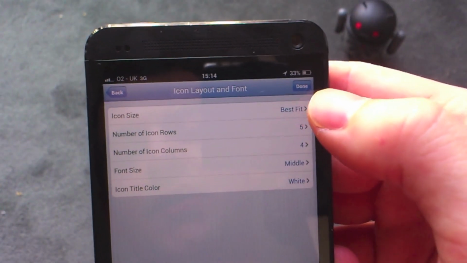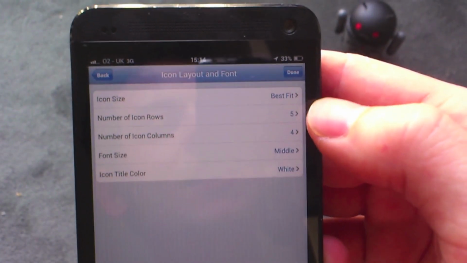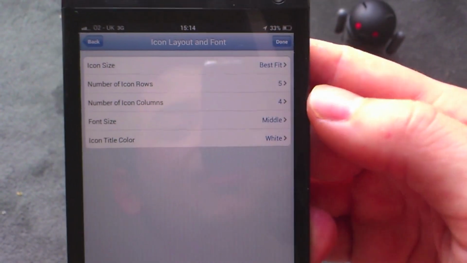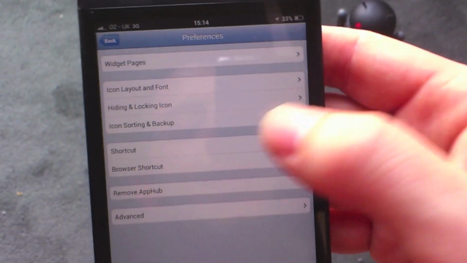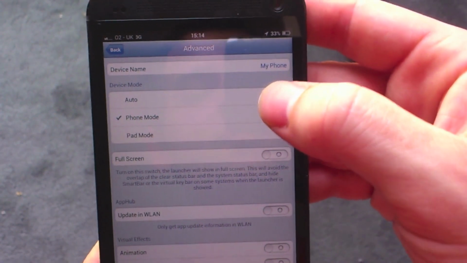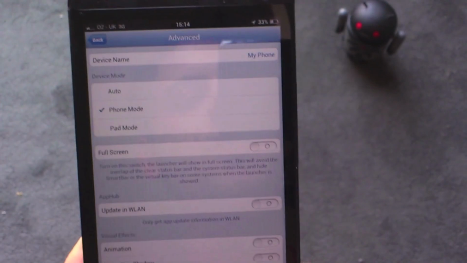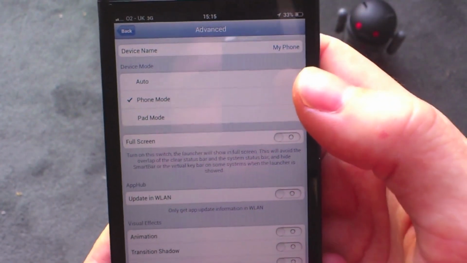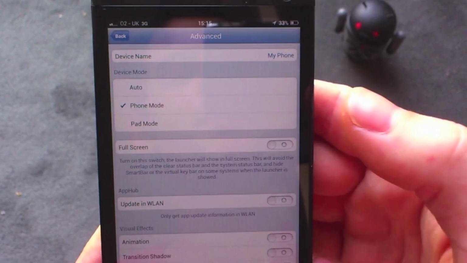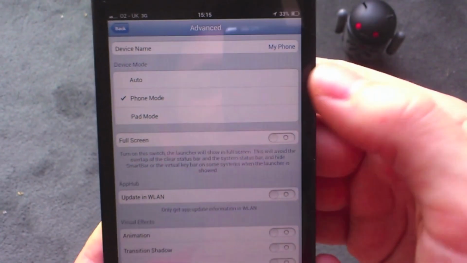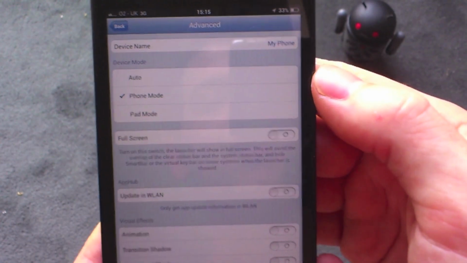So the first thing you want to do is choose icon size best fit, and then put 5 and 4, this should be the default in fact, and just change all those to that, then it'll look most like iOS 7. The next thing you need to do is tap on Advanced at the bottom, and then where it says Auto Phone and Pad, you want to change it to Phone Mode. This will make the icons much bigger and look much more like iOS 7 does on an iPhone, rather than having them quite small. If you've got a device which you've rooted and changed the LCD density, it'll mess it about a bit, so you want to make sure it's forced onto Phone Mode.